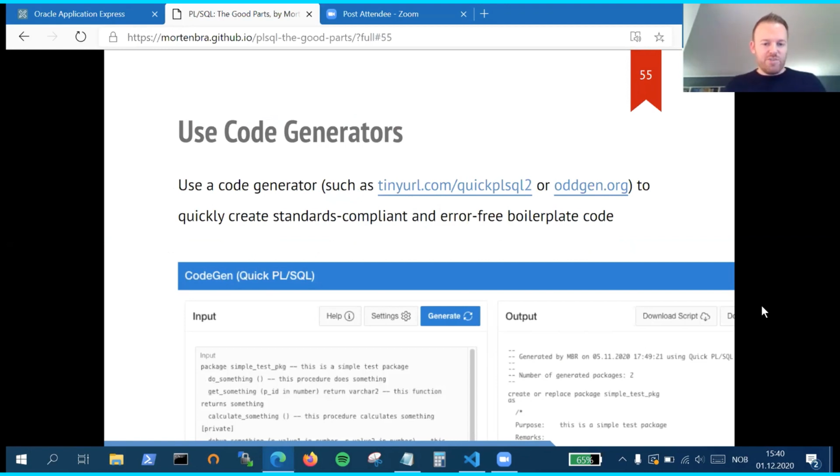Code generators are a way to quickly create error-free boilerplate code using standard formatting and comments. I have this tool that I made myself that I call Quick PL SQL. There is Quick SQL in Apex, and this is Quick PL SQL that allows you to type some simple markup here and then generates all the code for you. I have a blog post about that as well, and there is a link here. It's an Apex application that just calls a PL SQL package to generate your code, and then you can download the code as a script or as a zip file with all the separate package specification and body files. And there is also OddGen, a plugin to SQL Developer that you can use to make your own templates for code.